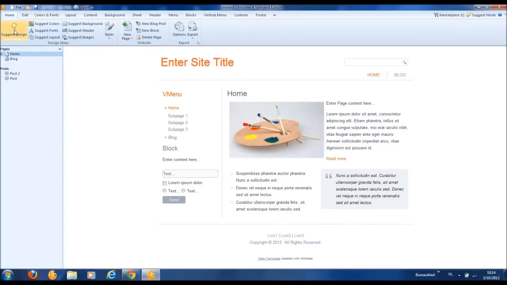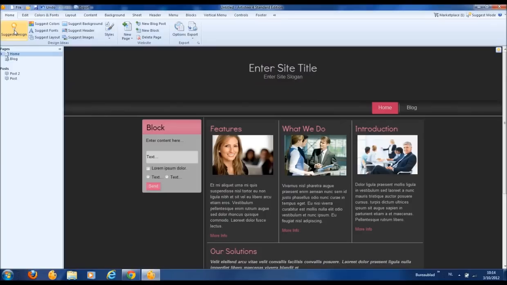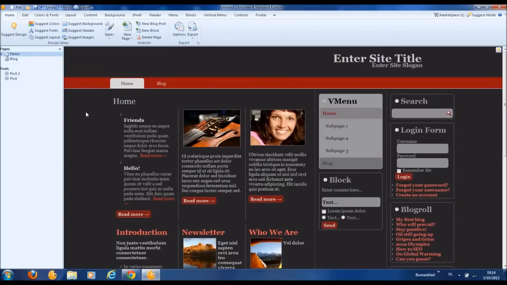Whenever you start up a new project and you start clicking the Suggest Design button over here, which I'm going to do a couple of times until I find something useful. Not bad, this one. I'm going to take the next one. Okay, I'm going to take this one. No, I'm going to take the previous one because it has both vertical and horizontal menu. Okay, this one is a nice one.